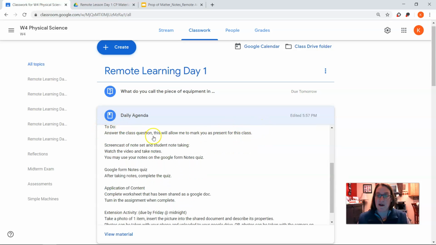Okay. In terms of what you need to do, that's right here as you scroll down under our to-do list. Obviously the first thing would be to answer that class question so I can get that attendance piece done. And then you're going to watch the screencast of the notes. And make sure you're taking notes yourself when you're watching these videos, or if you're going through the Google slide presentation that I send, so that you can use that on the Google Forms quiz. Pretty much anytime I give you a note set or a video, something to watch, you're going to be required to answer some questions about it, and the Google form is the best way to go there, in my mind.